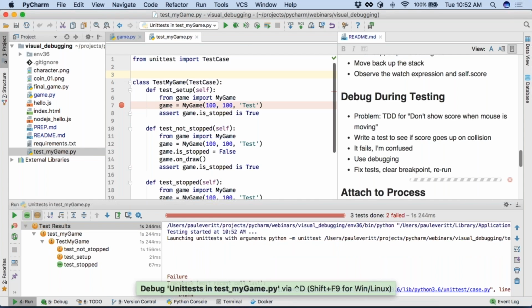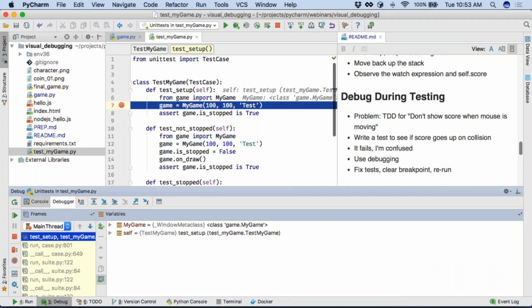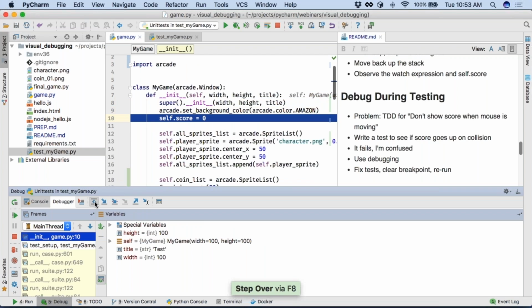Oh, I'm running under the debugger. I'm going to run my tests under the debugger. I wasn't running them under the debugger previously. And it's going to stop at this point. And I'm going to step into that. I'm in the constructor for my game, and I'm looking at it. See, I've got the score. Oh, no, I haven't put the is stopped on here yet. Oh, I need to go do that.